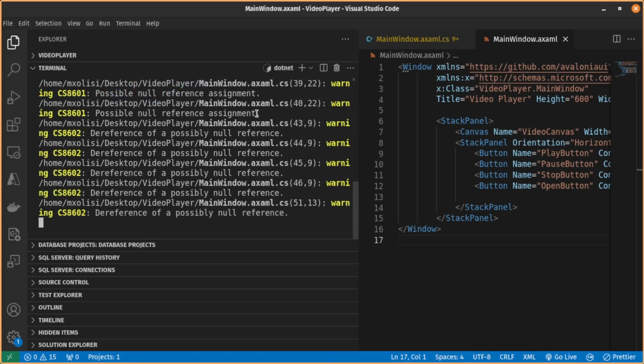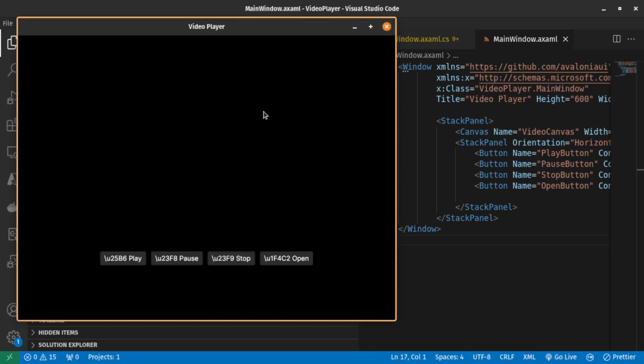A lot of warnings. All right, so here we go. The only problem we're getting here is that the icons themselves are not being read. It might be that we've actually written them incorrectly. But let's see if the buttons work themselves.